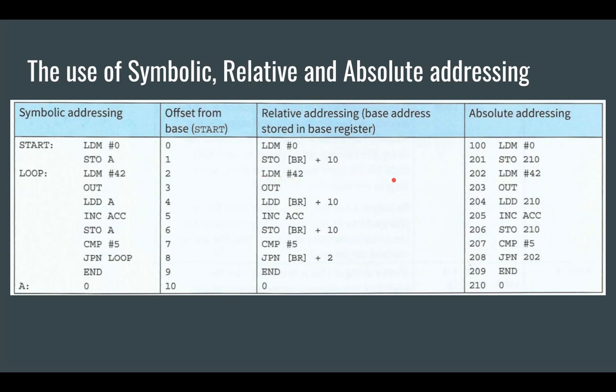And then in this final example, we've got an example of absolute addressing. Now, I believe this to be a typo. I think it should be 200. And we begin at line 200. We load the program in at memory location 200. And so we store at 210, which is down here.